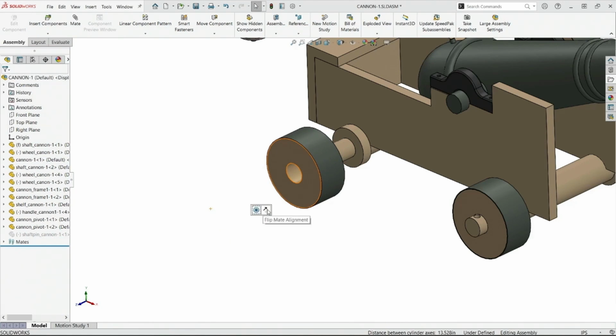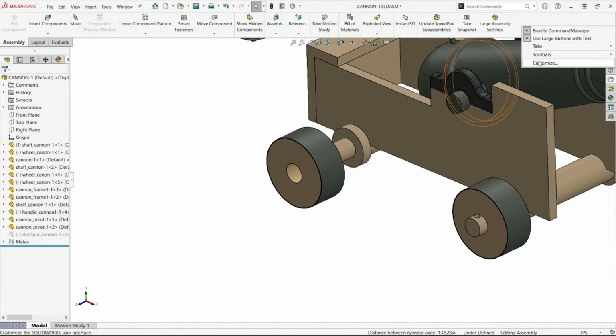So I'll choose concentric, and then we have the ability, with that little pop-up, to lock the rotation or flip the mate alignment. If you move away from that, it'll disappear. If you're using the context menu on an older version of SOLIDWORKS, that is something that was new in 2022, and it was updated in one of the later service packs to make it even better. But that's an option you can change also.